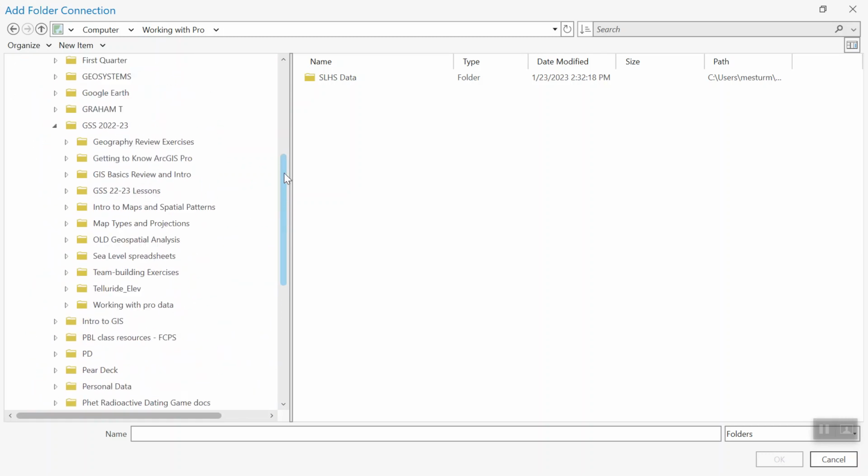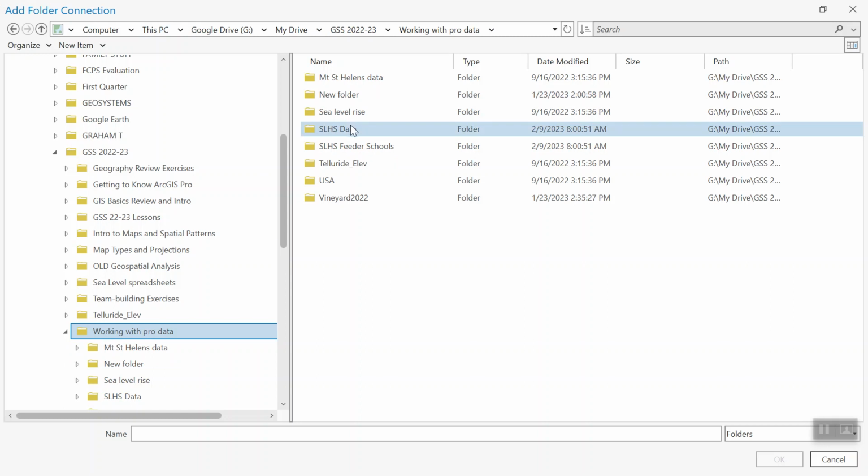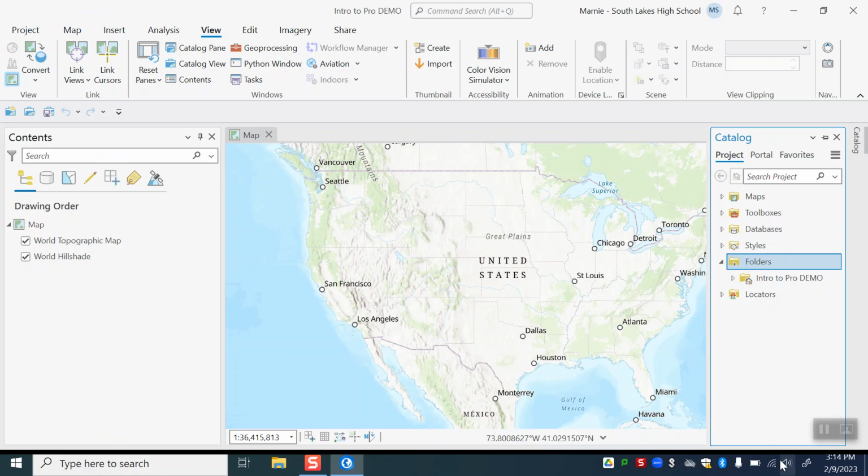Again, your data is not going to be in this place. There we go. Now I got my folder connection to work. I grabbed it from the right place in my computer. Again, the screenshots in the actual Google Doc will walk you through where that is on your student computers. I want you to look at those.